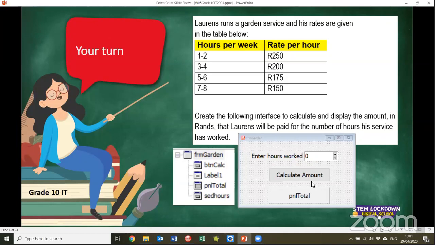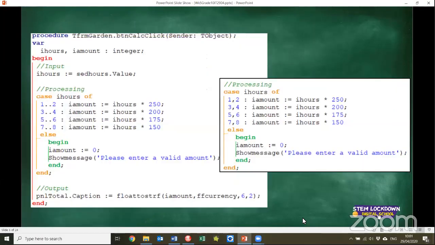So this was the activity that I gave you yesterday. I told you that you needed to have the user enter the number of hours worked, and then when they clicked on the button, it had to display how much Lawrence was going to get for doing his work in the garden, or for his garden service to have done the work in the garden. So let's have a look at exactly what you should have done. Okay, so this is now your solution.